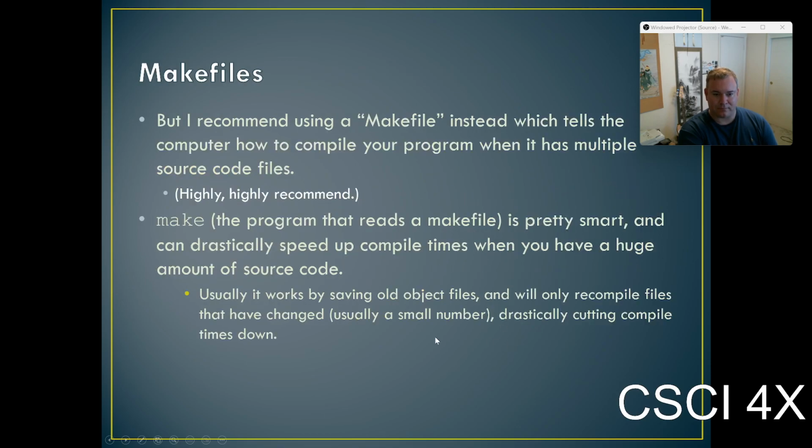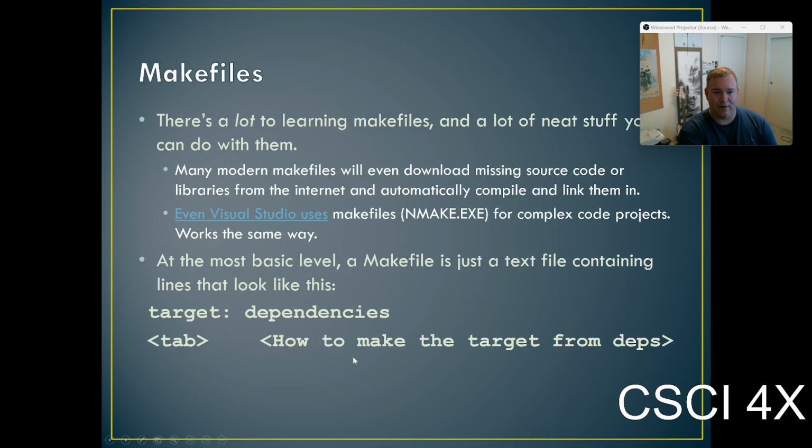Okay. So the format for Makefiles is this. Okay. So there's alternatives to using Makefiles.